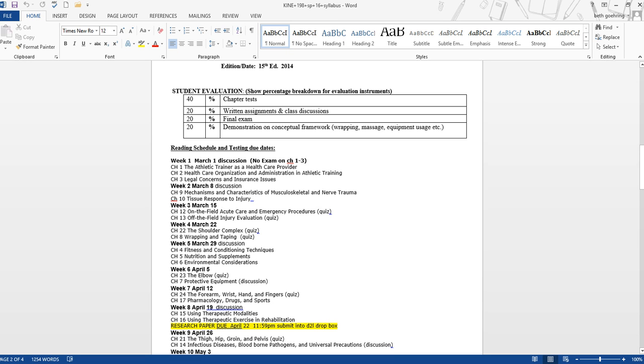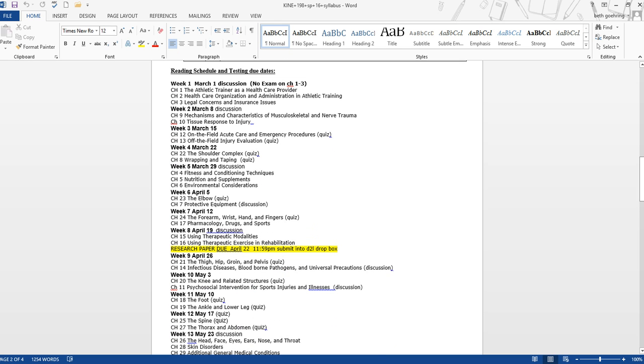Here's our reading schedule. For the first week, you're responsible for chapters 1 through 3. As you can see up here, there's no exam though. I just want to give you a real quick orientation to what athletic training is all about, what kind of people go into the field, what kind of healthcare provider you become or can become, what kind of organizations you can belong to, and what some legal and insurance issues are. And then you can see right here next to March 8th, it says discussion.